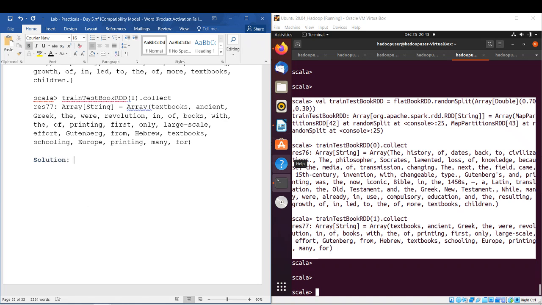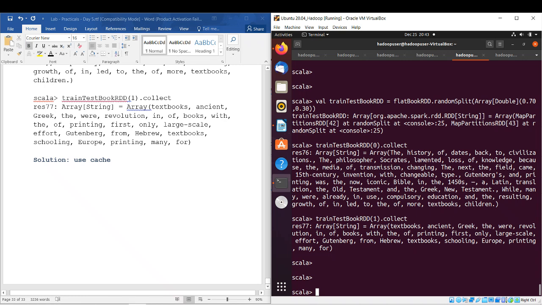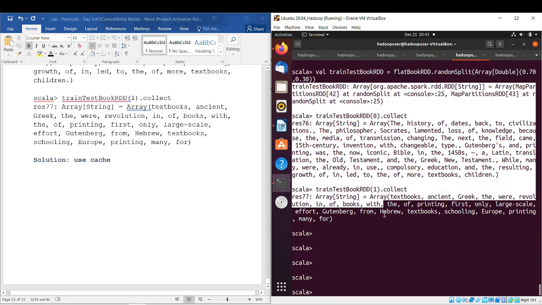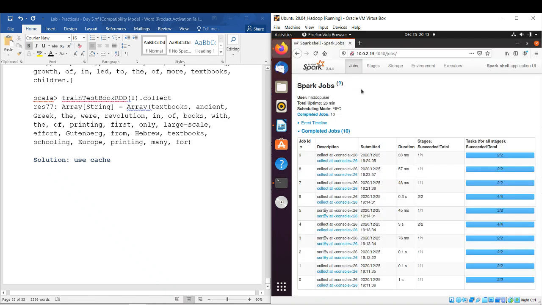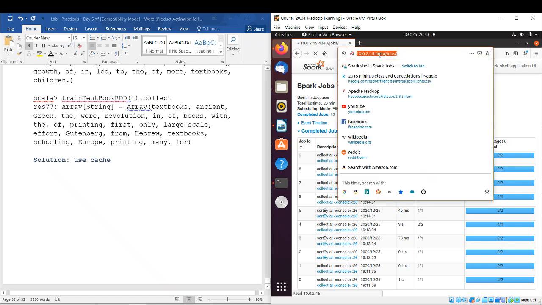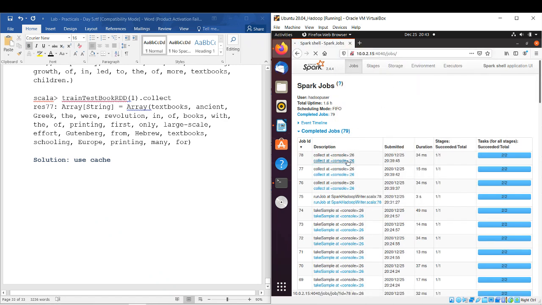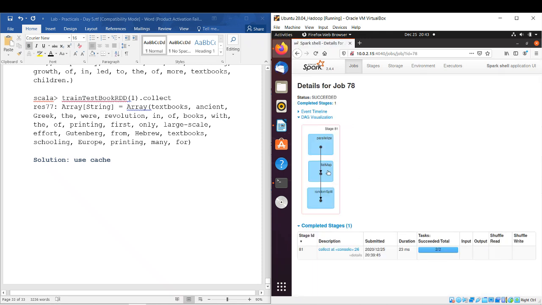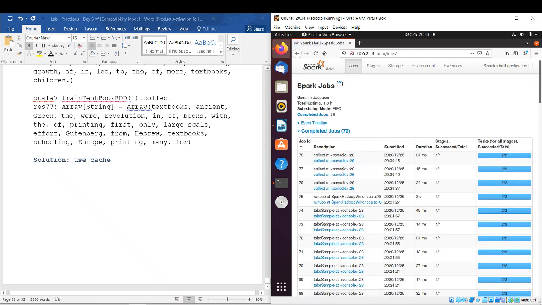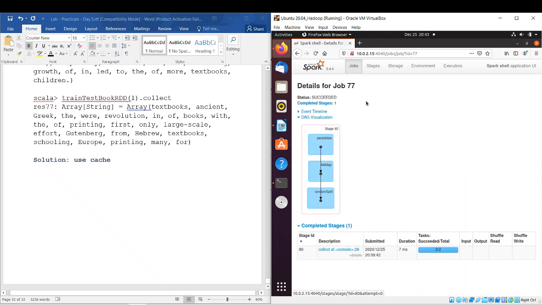Solution: use cache. Okay, so if I go over here and refresh it, these are the two places where it should have been executed. There was a random split on job number 78, and job number 77, again there was another random split, right?